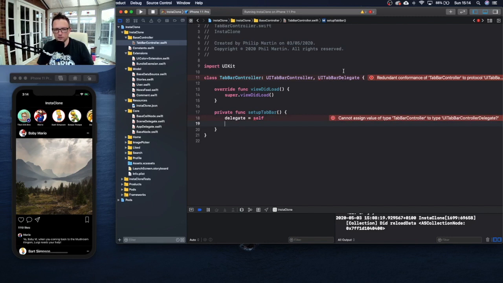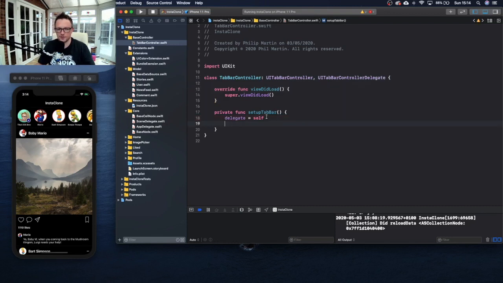Oh, I've picked the wrong delegate there. UITabBar delegate. That should fix those errors. That's all good. Picked the wrong one.